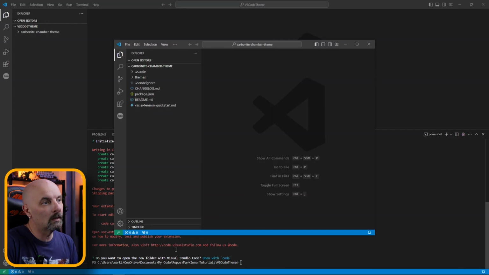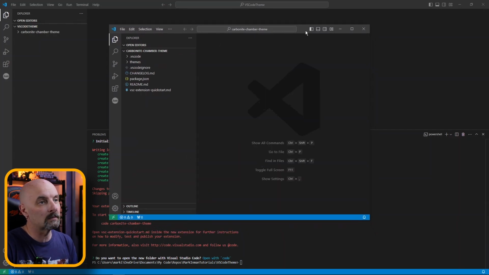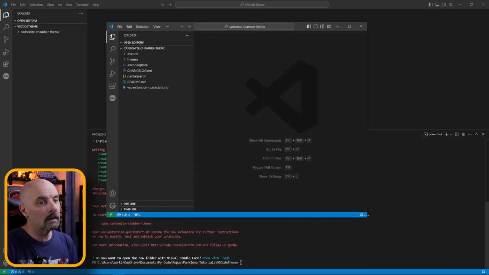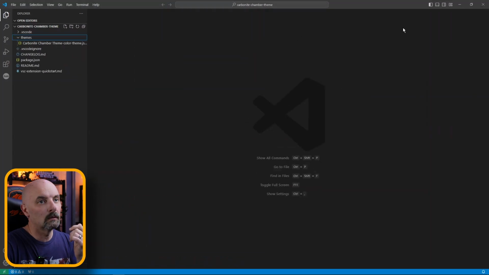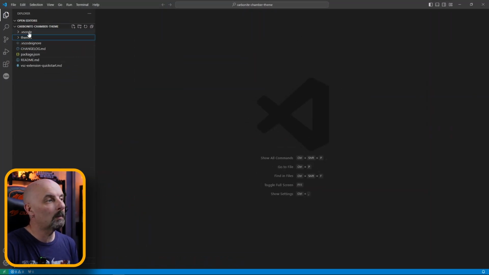So if I hit enter, it's going to open up a new instance of Visual Studio Code, and these are the template files that have been created by the yo code generator. So there's only one file we really care about at this stage.